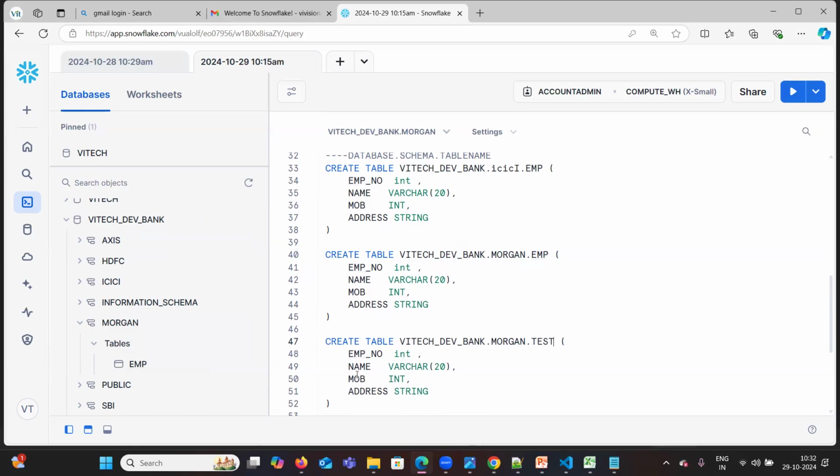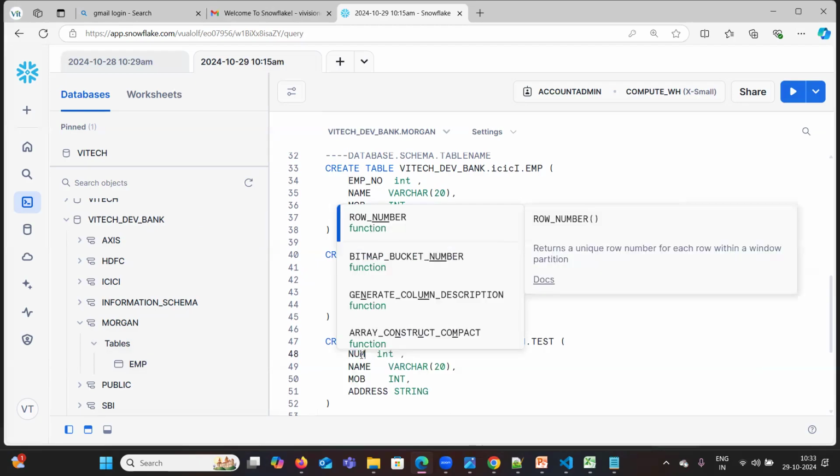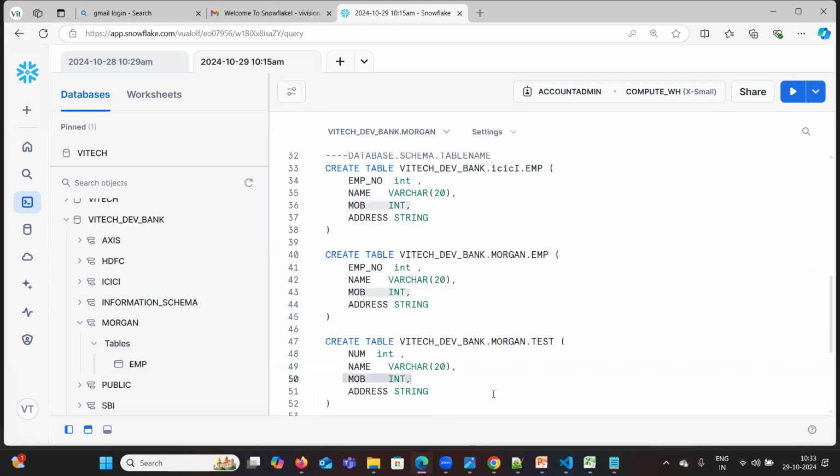There is a test table. Only numbers I want to print, number and name. Yes, we can do that. As many tables as you want, you can create with the specific columns.